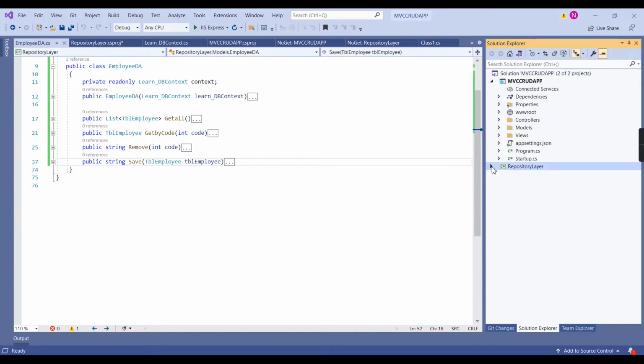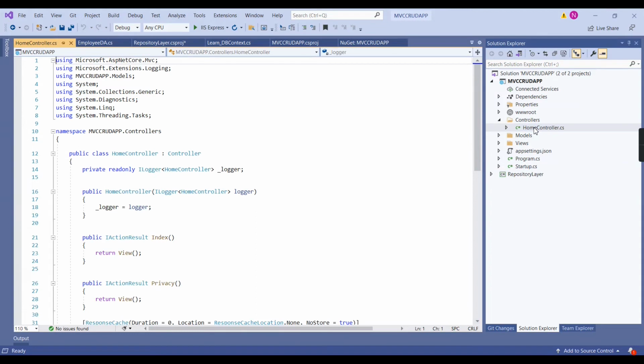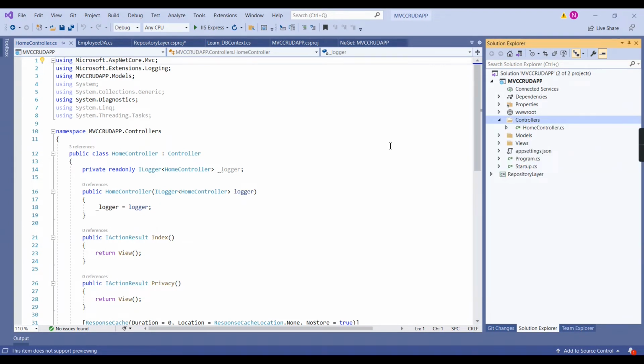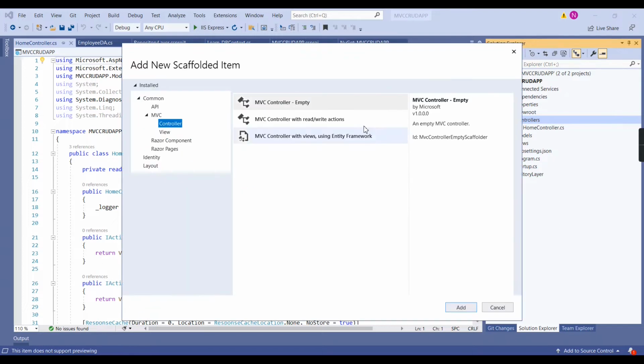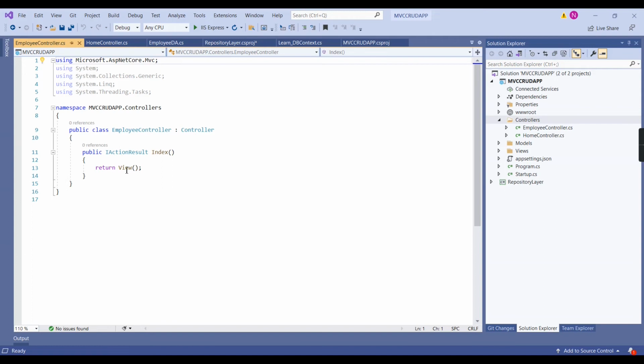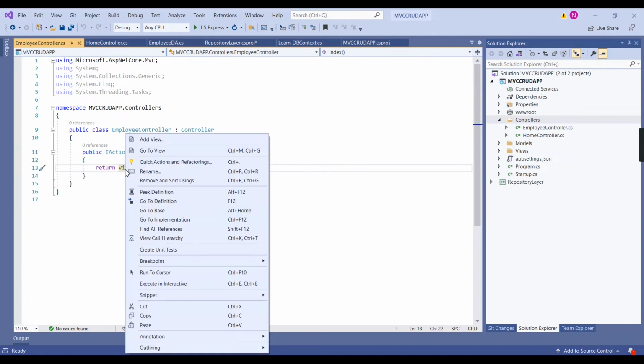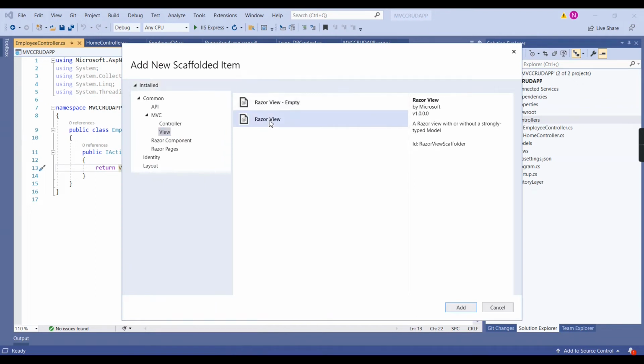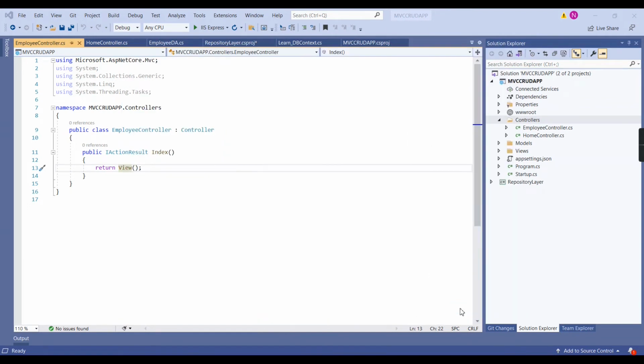So let me come to our startup project. In the startup project, we have only the default created controller, the home controller. The same way I'm going to create my controller. So my controller name is employee. So the controller gets generated. Let me create the view also. So I'm going to choose this razor view.